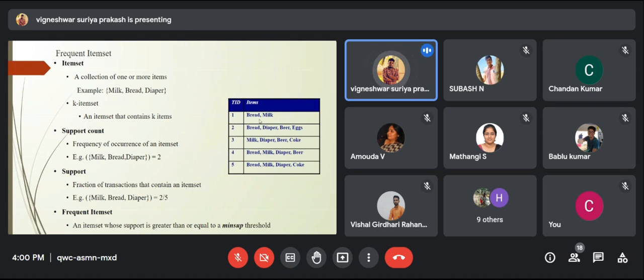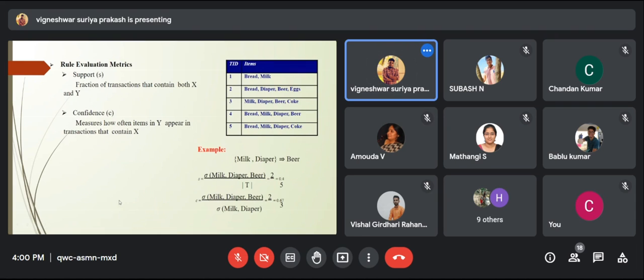Already you know item set: what items are present. These are the item set and support count. Support is how frequently the relationship occurs. A frequent item set is one which satisfies the minimum support threshold. This is the evaluation metric; I already explained support and confidence.